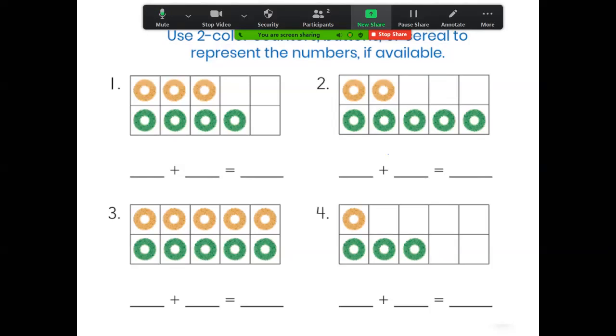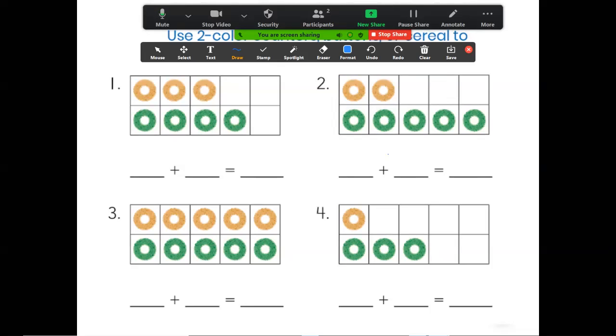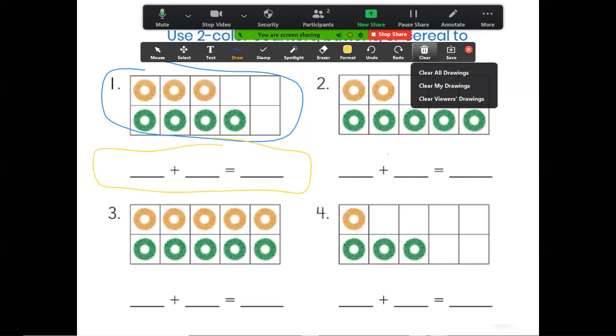Or if you have the math kit, you're more than welcome to use anything in there. So I can see that I have a couple of different things on my screen. I have some ten frames here with some things in them, and then I also have this blank number sentence. So what we're going to do is take the information on the graph, extract it, and put it where it goes on the number sentence.